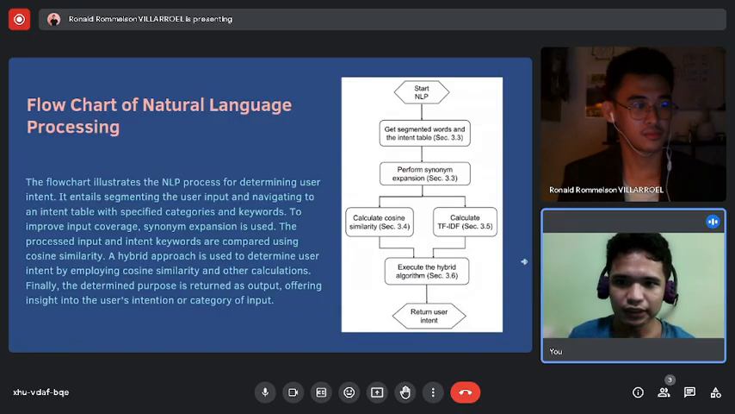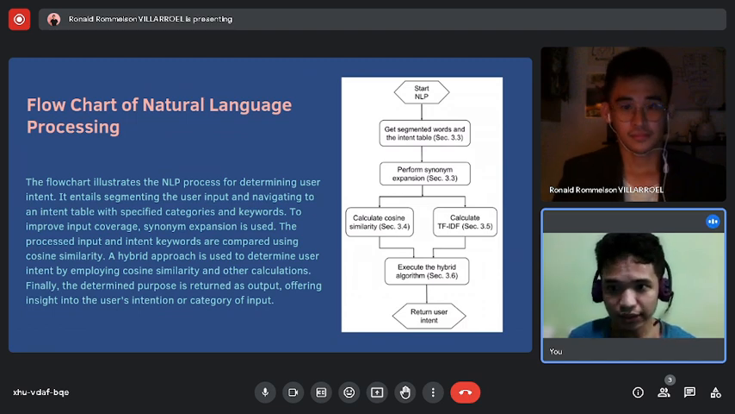The flowchart of natural language processing illustrates the NLP process for determining user intent. It entails segmenting the user input and navigating to an intent table with specified categories and keywords. To improve input coverage, synonym expansion is used.